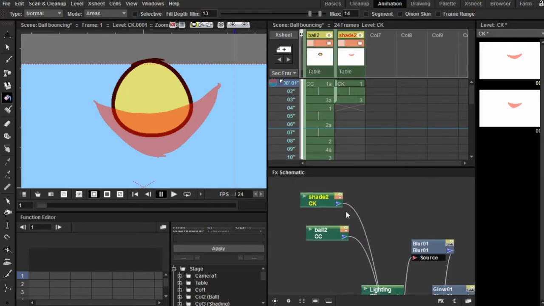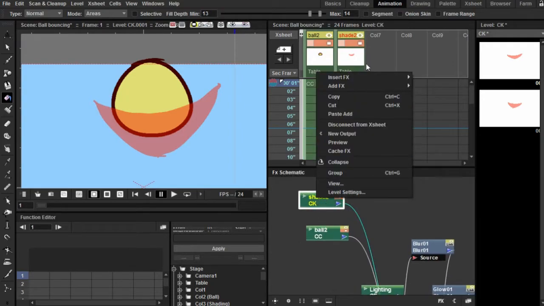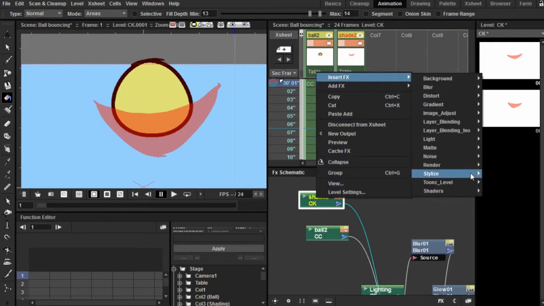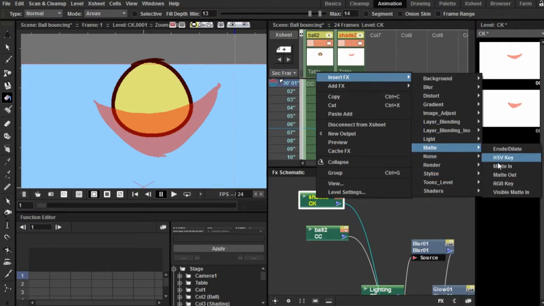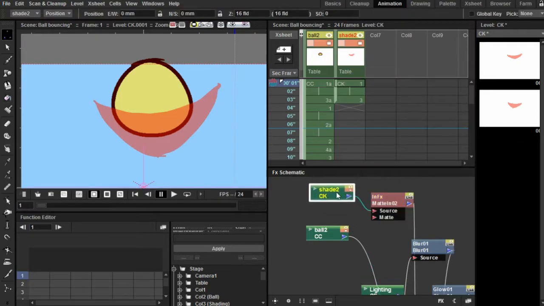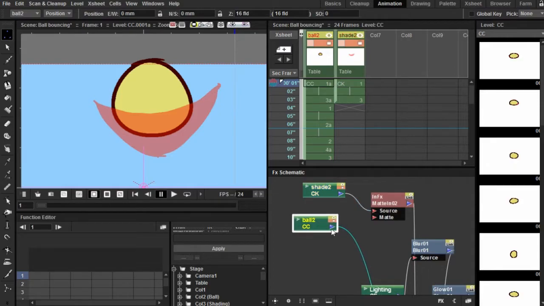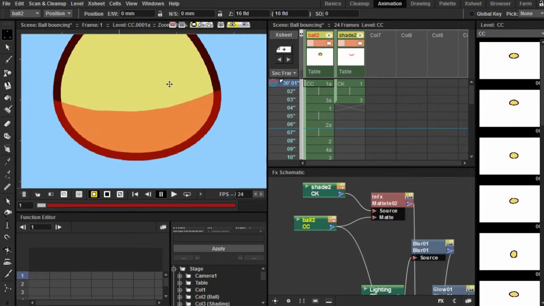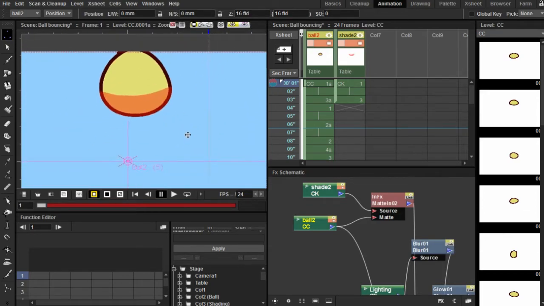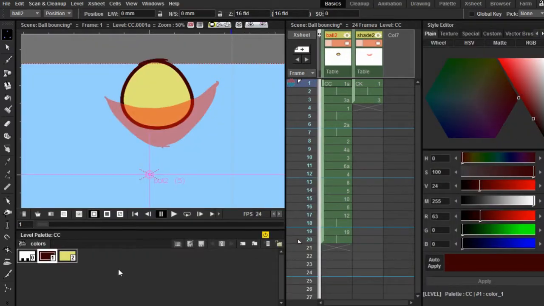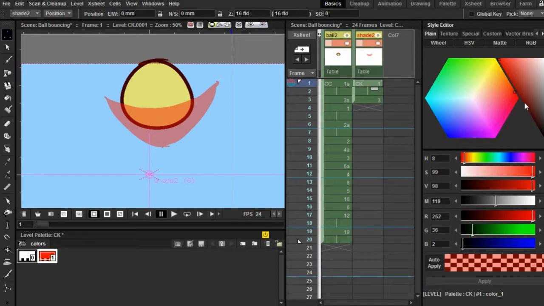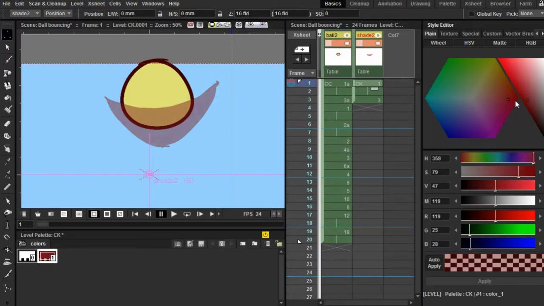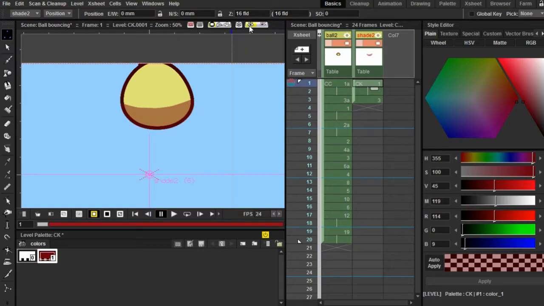So we're going to our shade 2 layer. We're going to go to insert effects, and we're going to go to matte. We're going to select matte in, and we want the ball to be the matte. Now when we render this, we get this awesome sort of ball shading look. The reason it looks kind of weird and orange is that if we change our color a little bit, let's go on the shading one and select a darker orange, maybe darker red for that matte, and it should look a little better. Yeah, that looks a lot better.